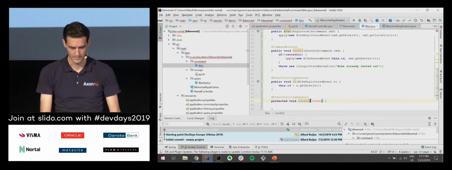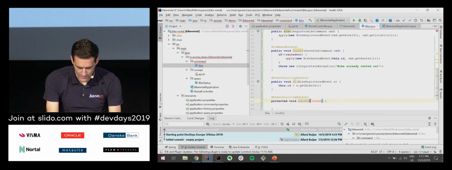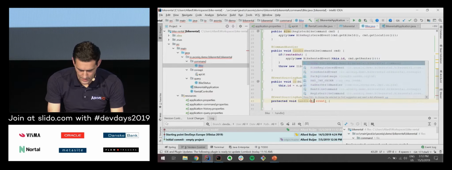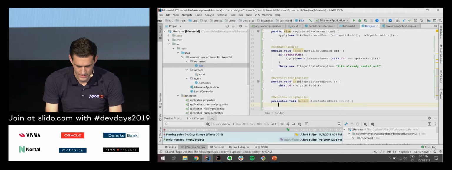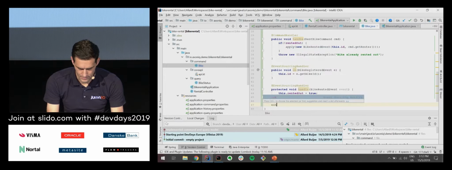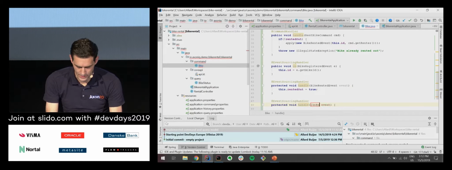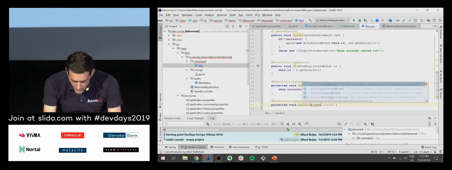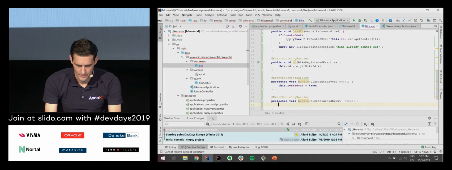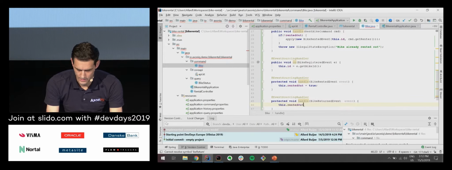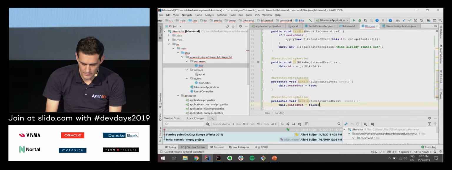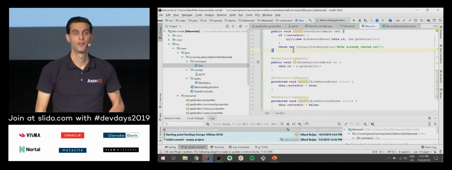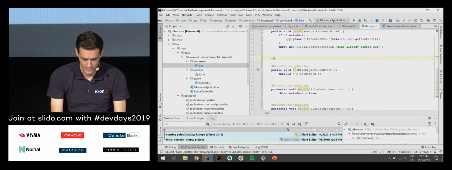If the bike rented event happens, then we say this.rentedOut equals true. If we have the bike returned event, then we say rentedOut is false. Of course, we don't have an operation to return the bike yet, so that's the last one we're going to do.